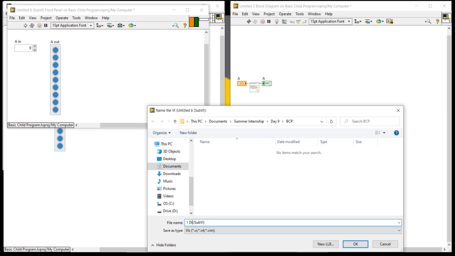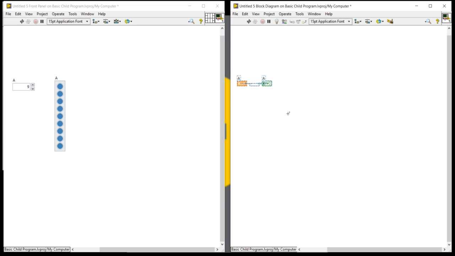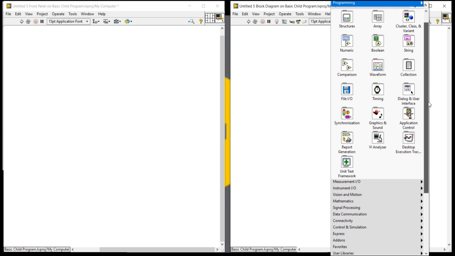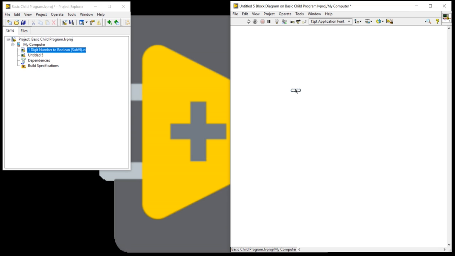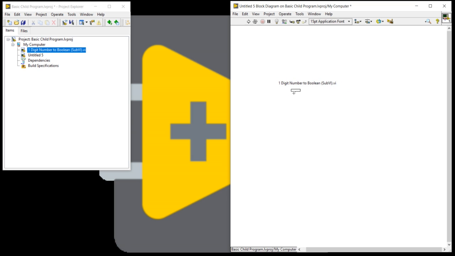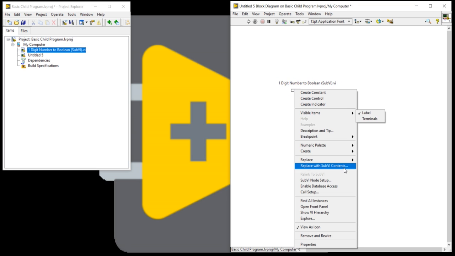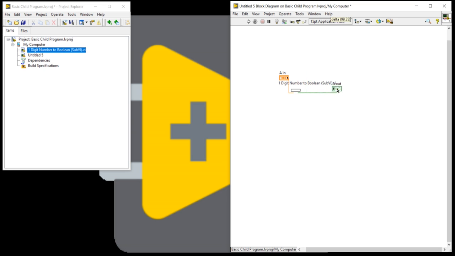Sorry, one digit number to boolean. Save it. Now the one portion has been done. Now I can open my program, my VI. Look here, and this VI label, and I can generate input output.